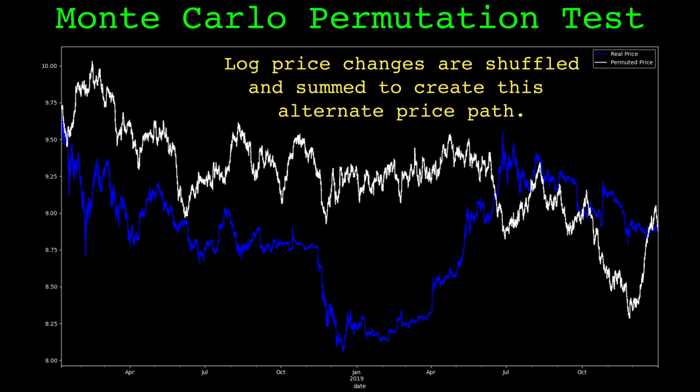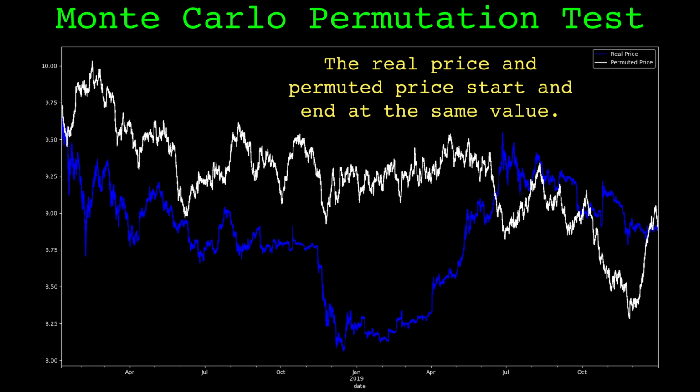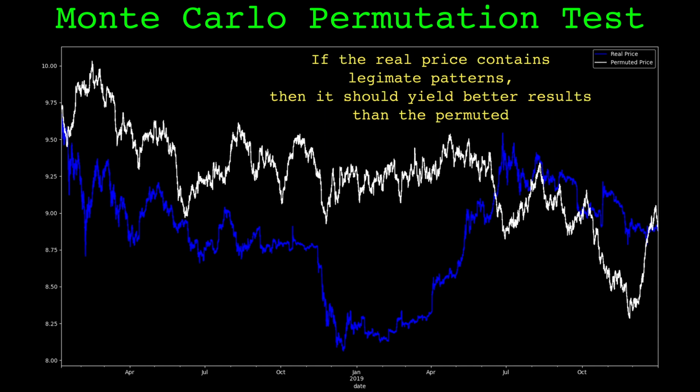To do this, we will permute the price returns to create a new permuted price path. This permuted price path has an identical return distribution, but all the legitimate patterns that may or may not be present on the actual path are destroyed. All that remains in the permuted price path is noise. We will run our entire procedure again on this permuted price path, build our unique perceptually important point patterns, cluster them, and select the best performing clusters.